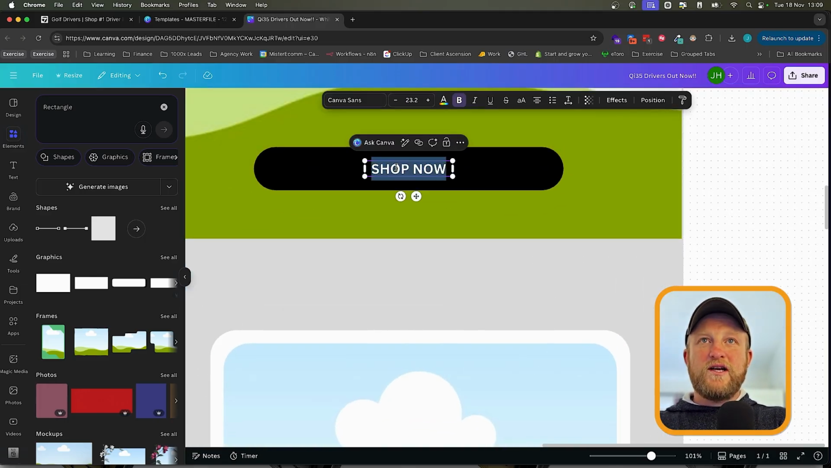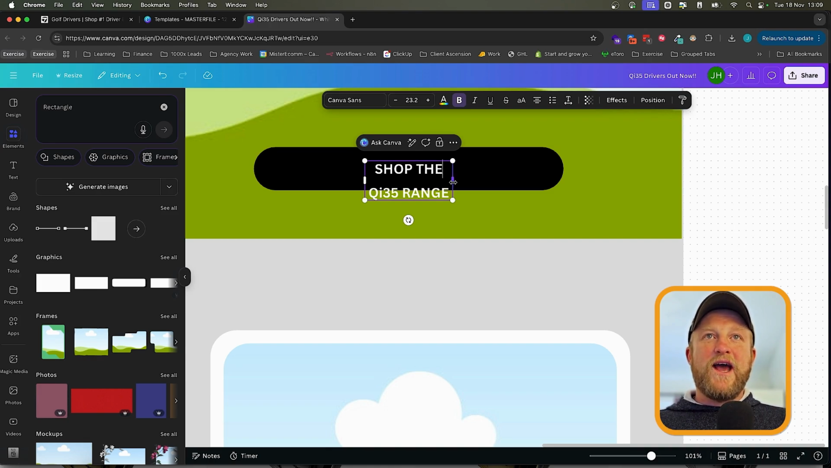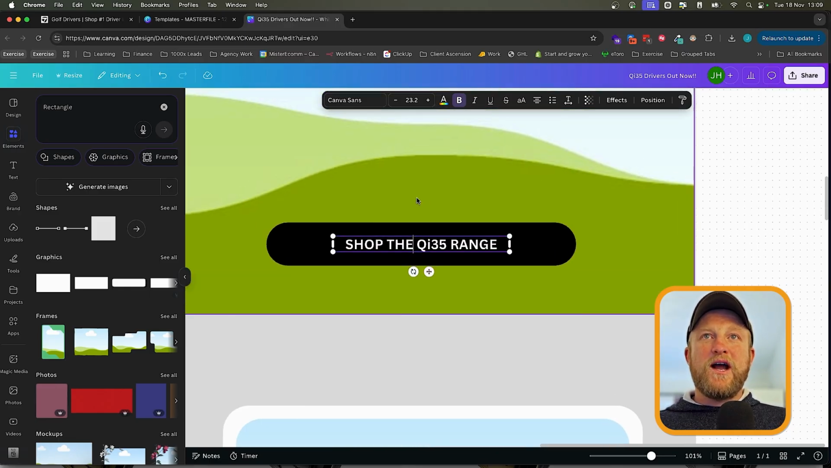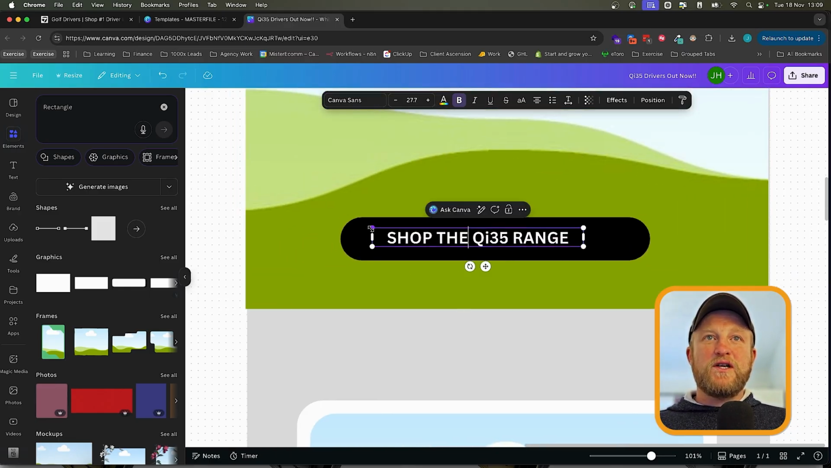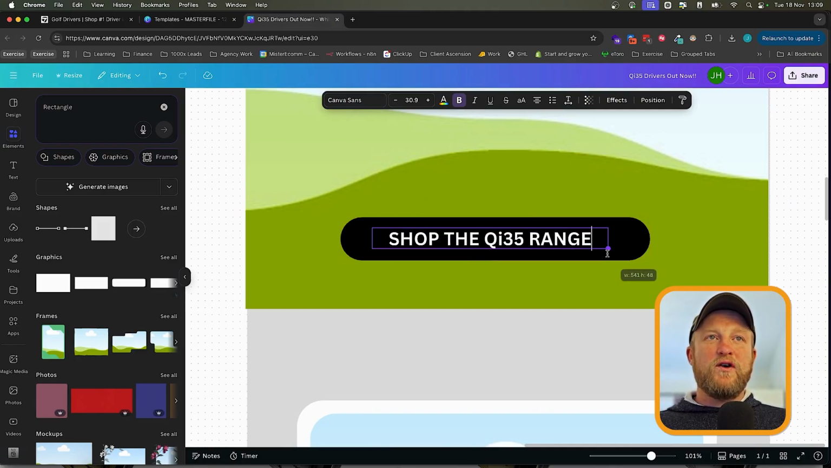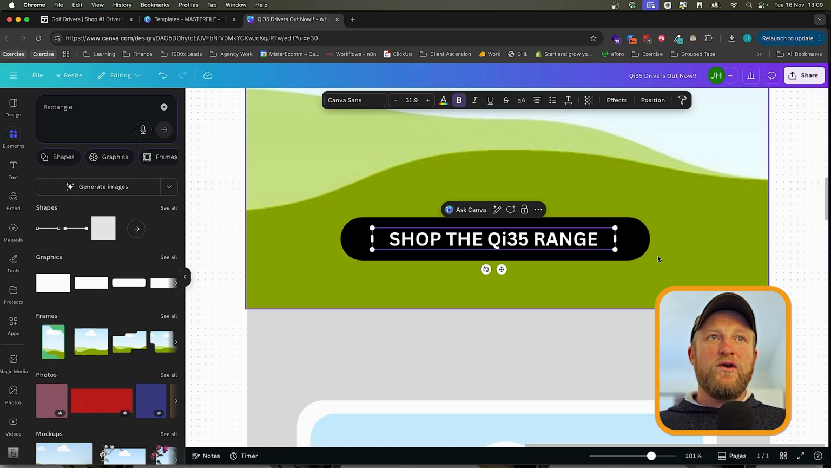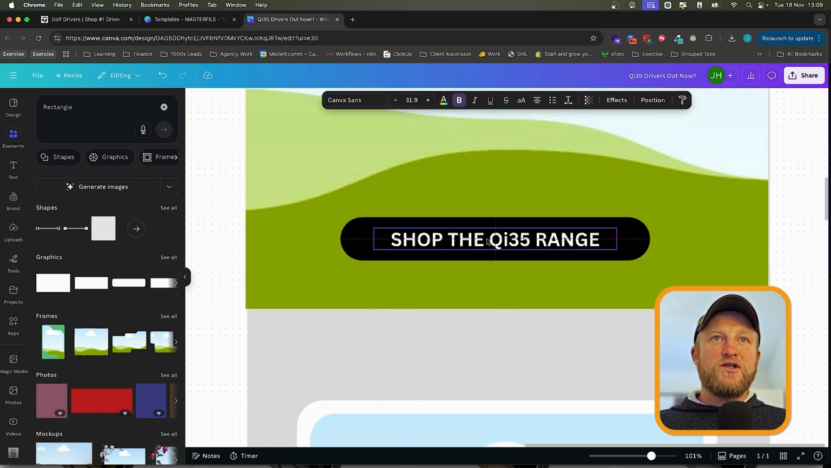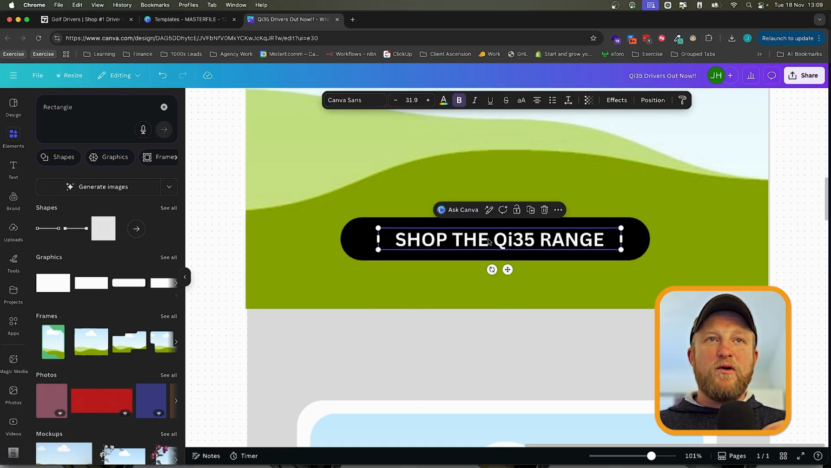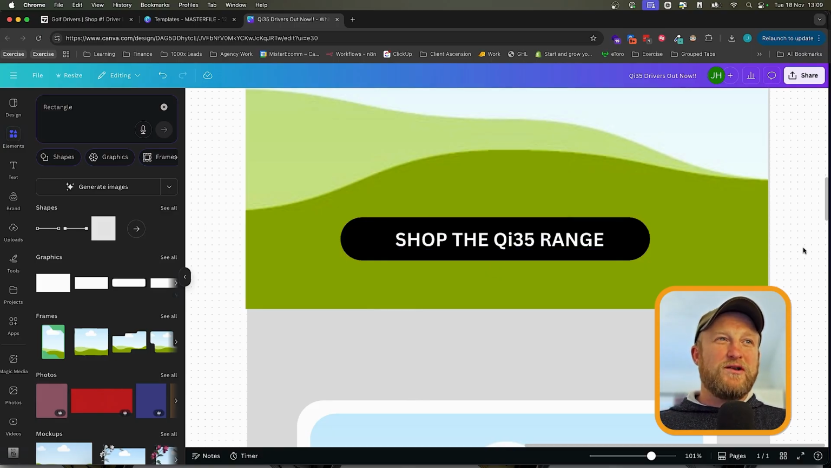All right, so let's say "Shop the QI 3035 range." I'm going to capitalize these as well. Shop the. So it's always important to get a browse all, shop all button high up there, because it just helps people want to click. If they're not interested in the specific products down below, then they've got a range to shop. I cannot stress enough how important collection buttons and shop all buttons are.